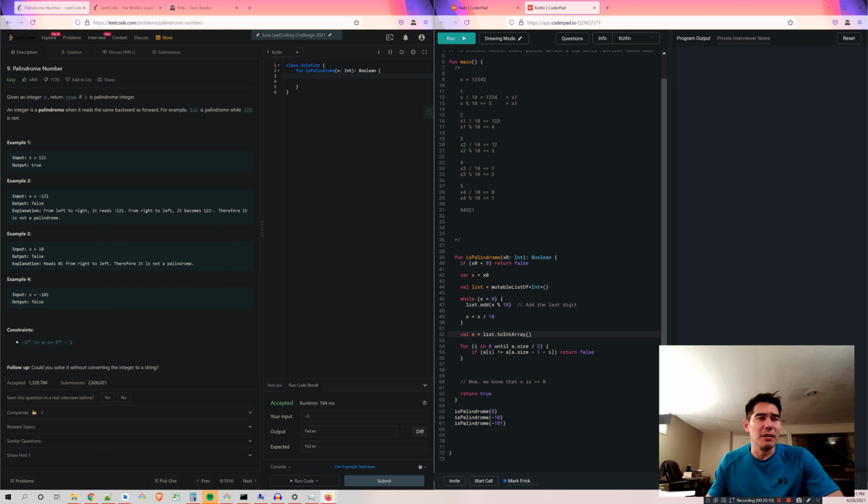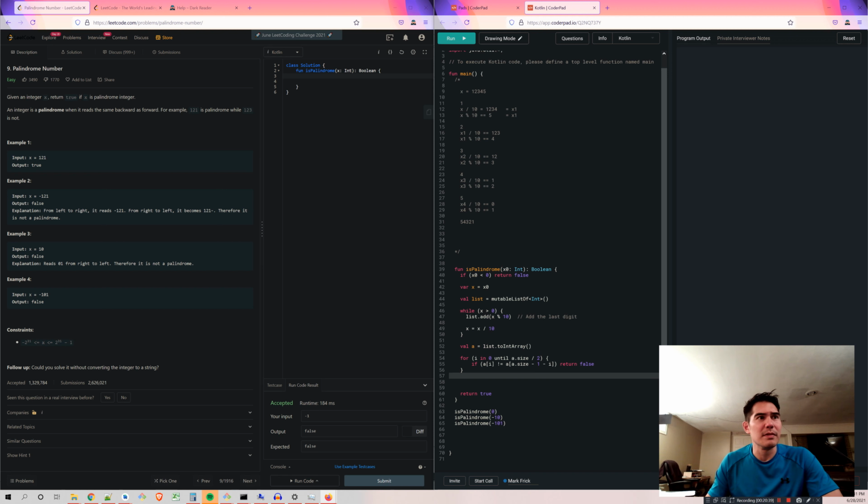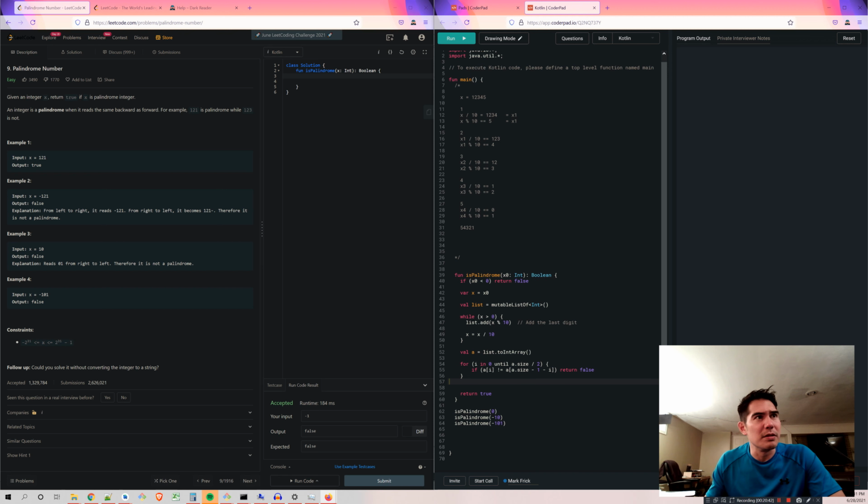For I in 0 until a size divided by 2. Okay, so let's see. Our range is I in 0 until a size divided by 2. That looks good. If a at index I is not equal to a at a size minus 1 minus I, we return false. And then after going through, it's a palindrome, so we'll return true.